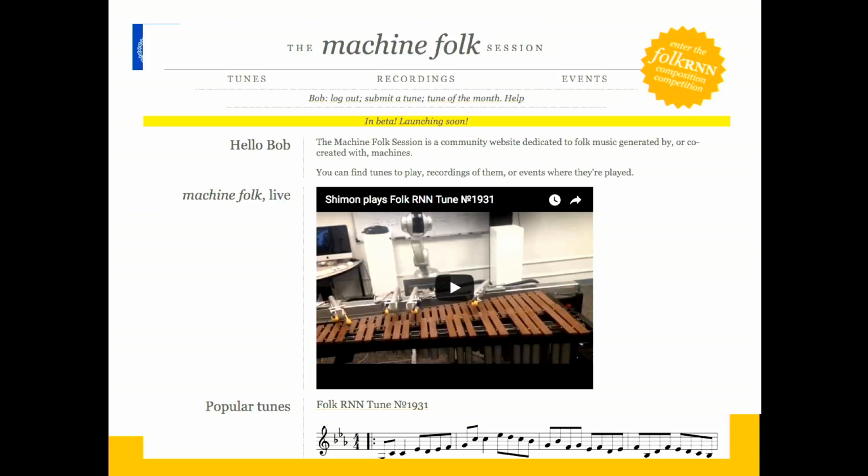Now, this is a repository of hand-selected tunes that are generated by or with the machine. It could be folkrnn, or it could be another machine. And we're collecting these tunes, these transcriptions here, for posterity and for promoting the machine folk music genre. And here you can see some videos that have been submitted. So Shimon the robot, produced by Georgia Tech, plays one of the folkrnn tunes.